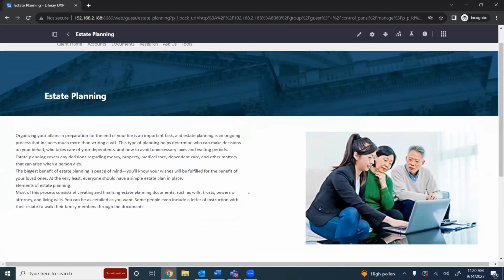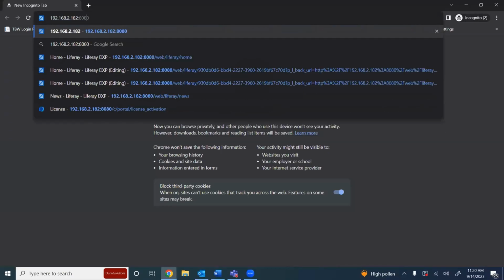So now let's look at what the end user views. So we can go to our site.